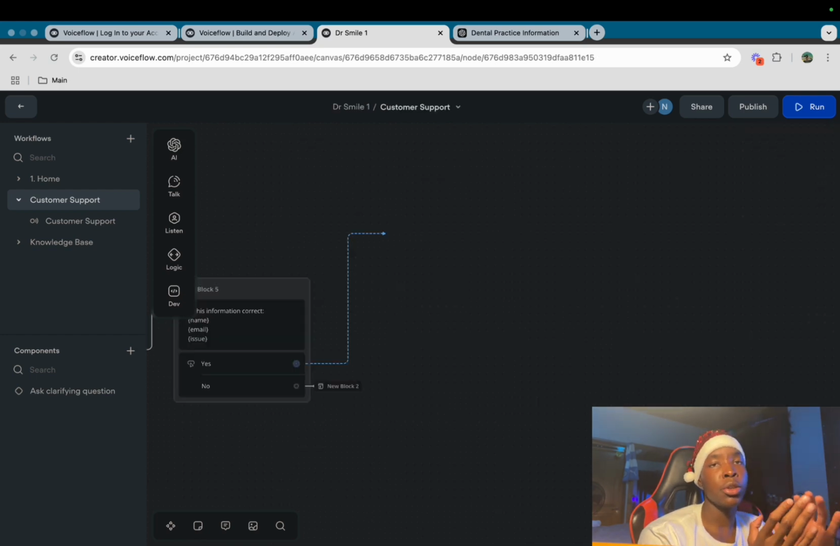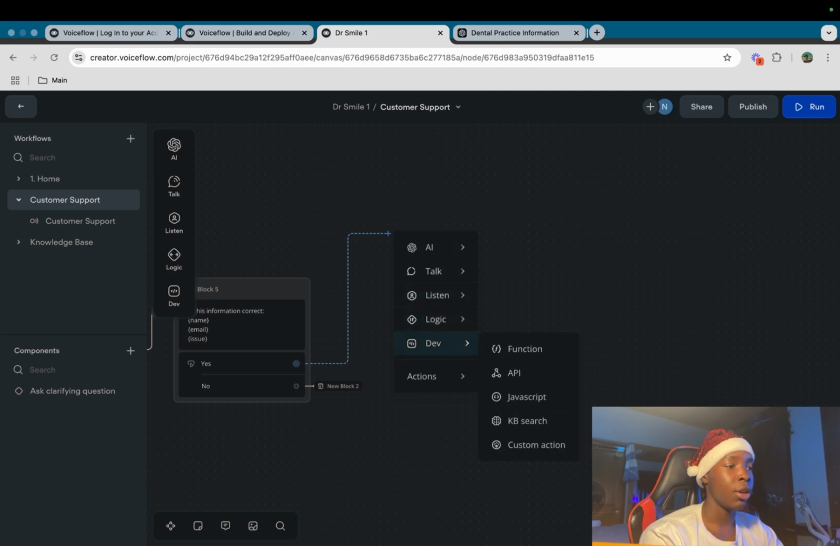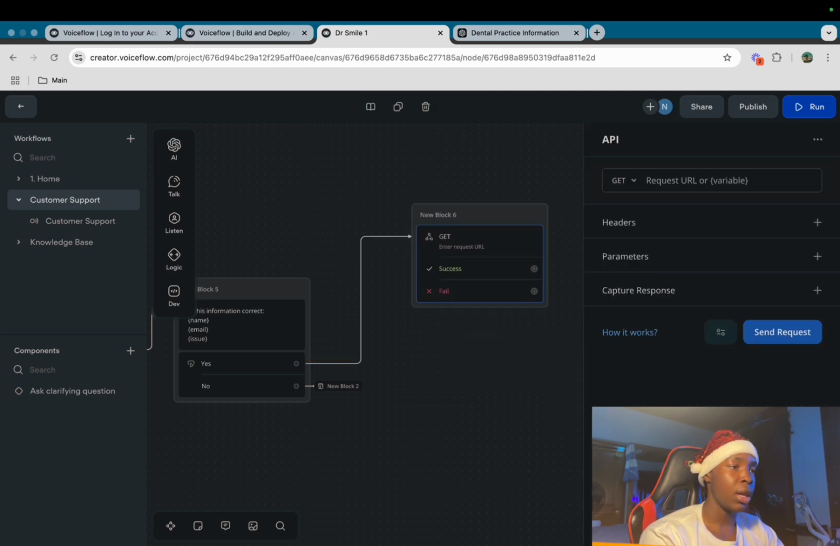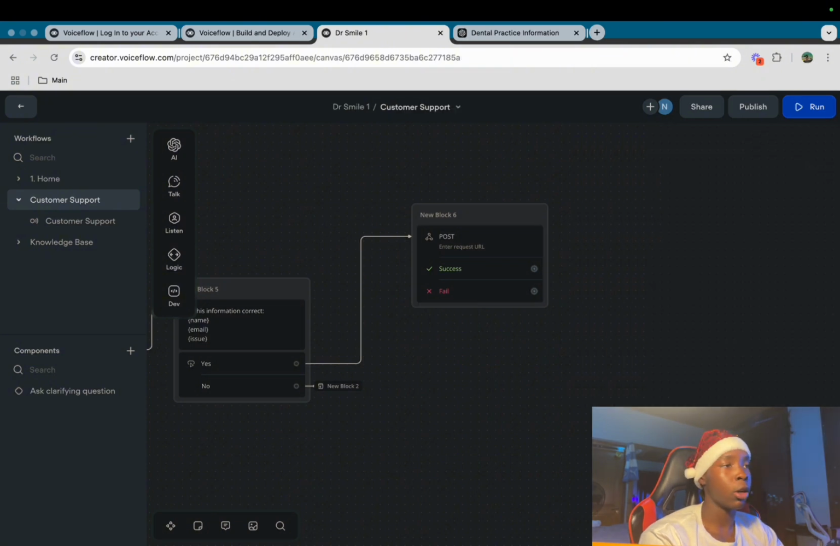So now what we need to do is create an API block. An API block essentially is going to allow VoiceFlow to communicate with make.com, and make.com is what's going to create the emails to customer support for us. So you're going to click here, you're going to go to dev, you're going to go to API. You're going to click post, and from here we're going to go to make.com.